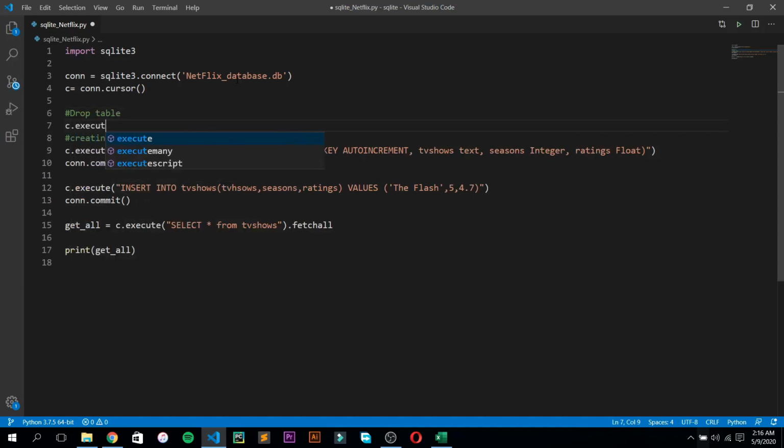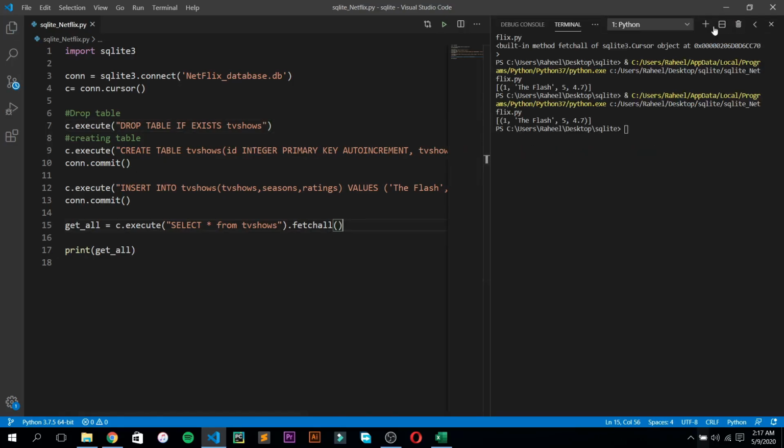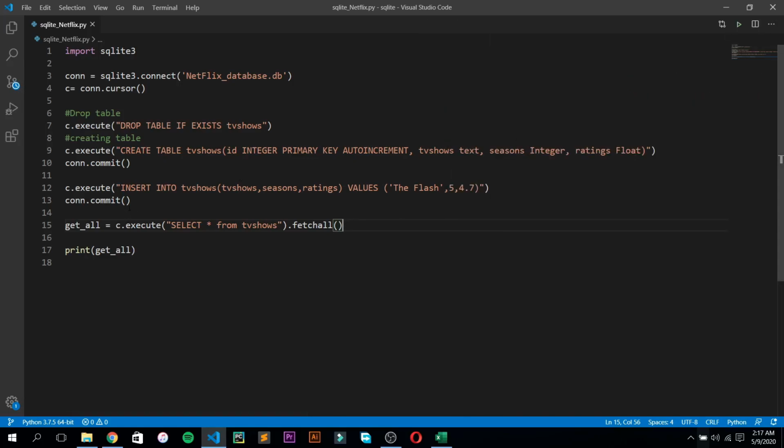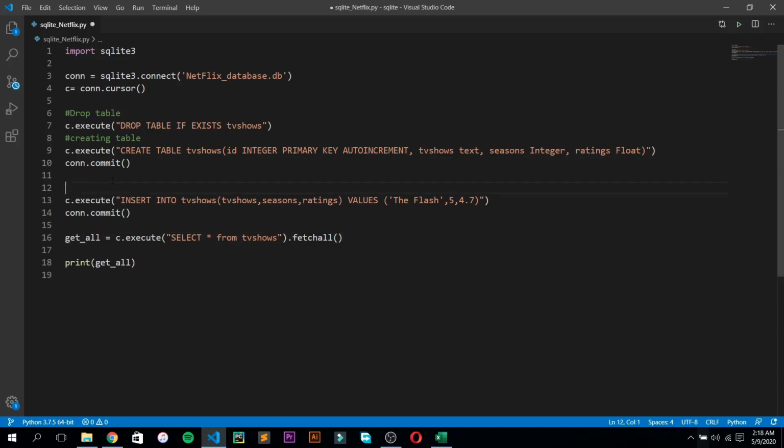So now we have to drop the table. Basically, this command will drop the table whenever we run the program, and just create a new one and insert into that. So let's check it and run it. Yeah, as you can see we got the data, and what we inserted is now printed here, which means the data is saved into our TV shows table. Exactly. So we have done insertion.